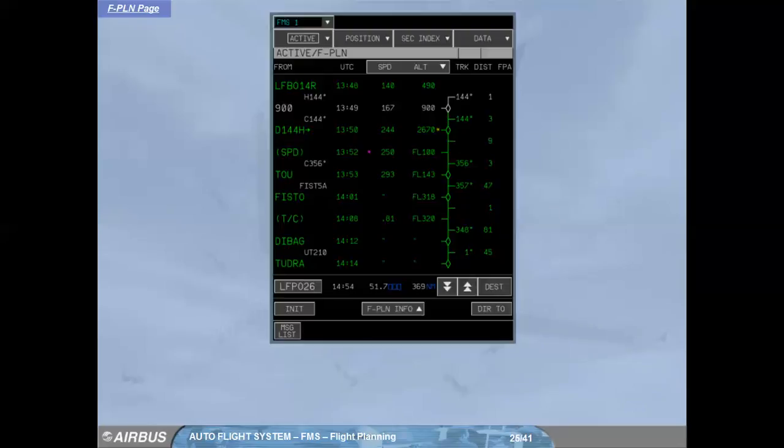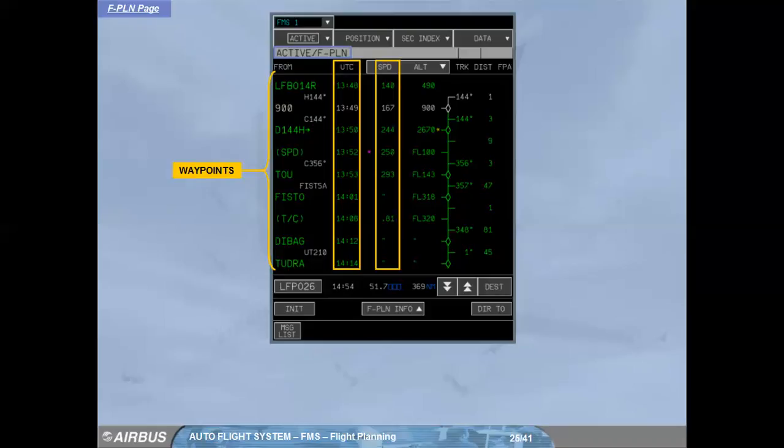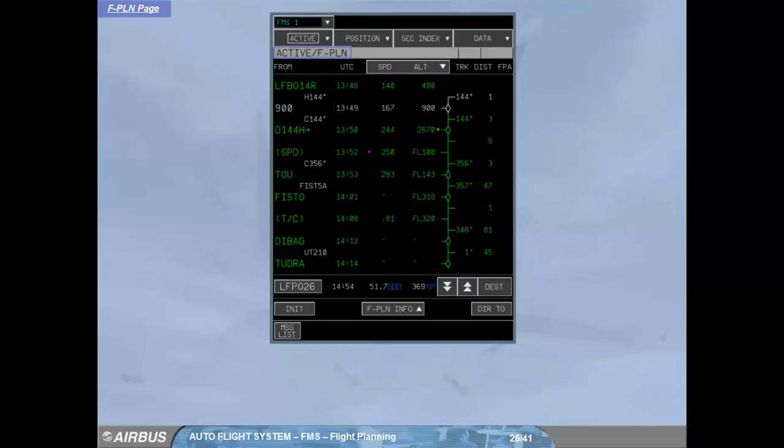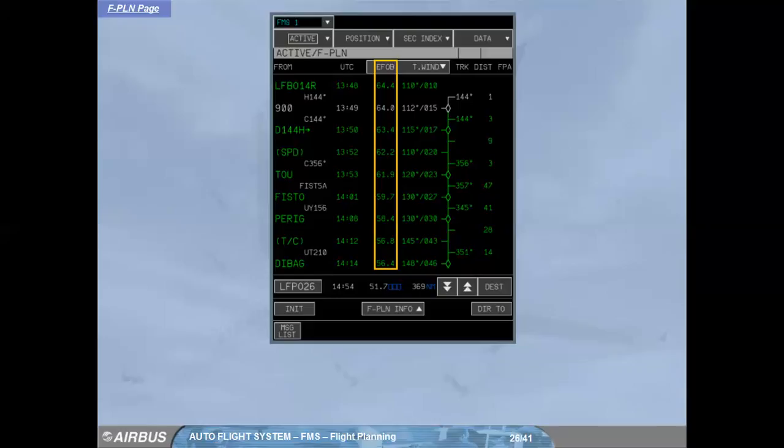The flight plan page displays data, including all flight plan waypoints, in green, and the time, speed and altitude at each waypoint. Note, all data relating to the waypoint are displayed in white. Crew can also display the estimated fuel on board, EFOB, and true wind.